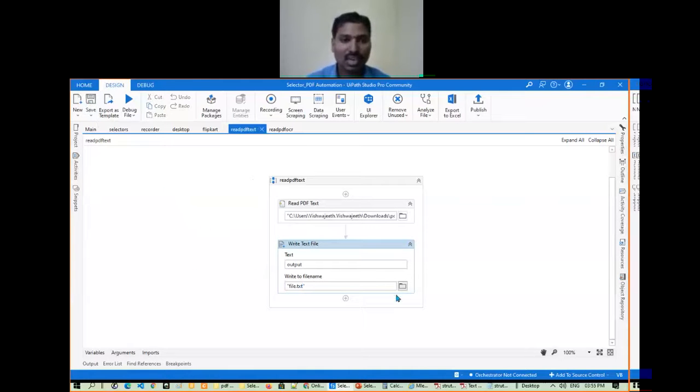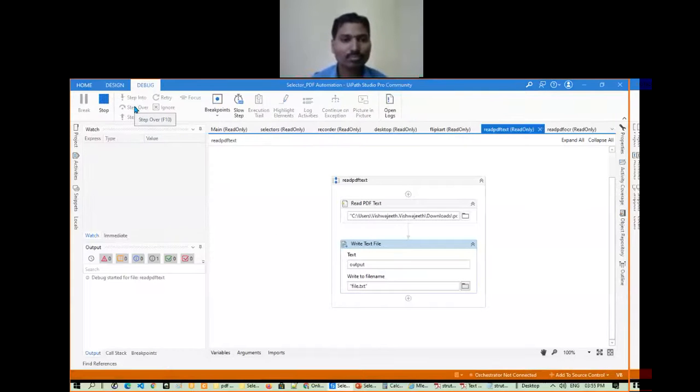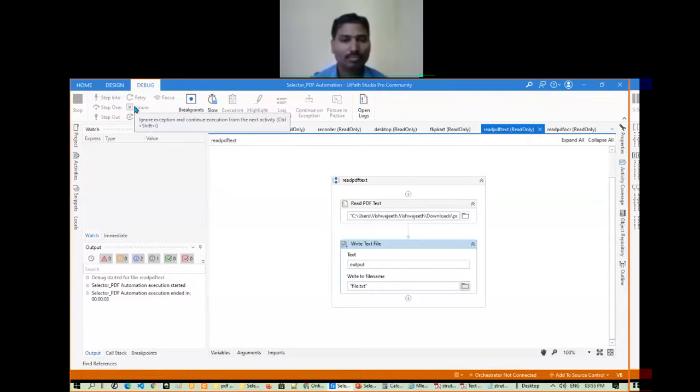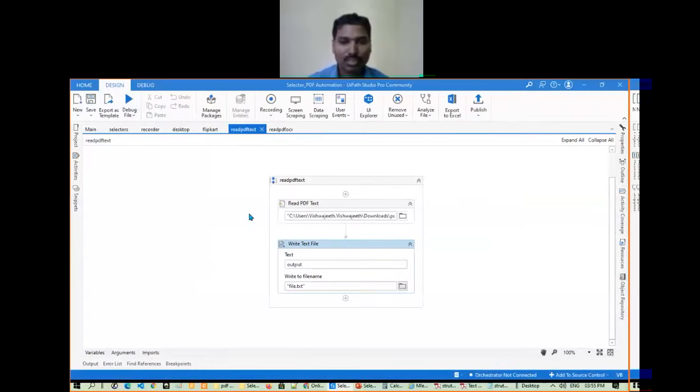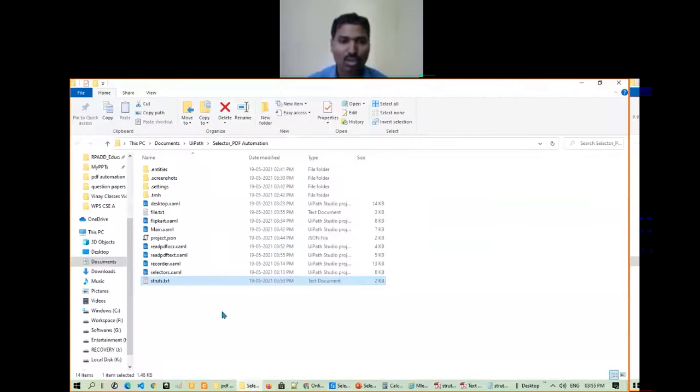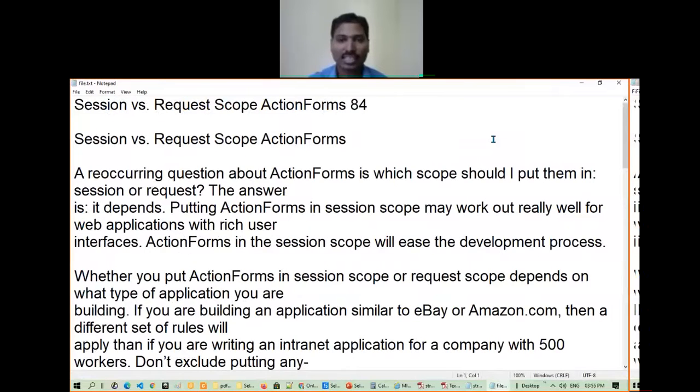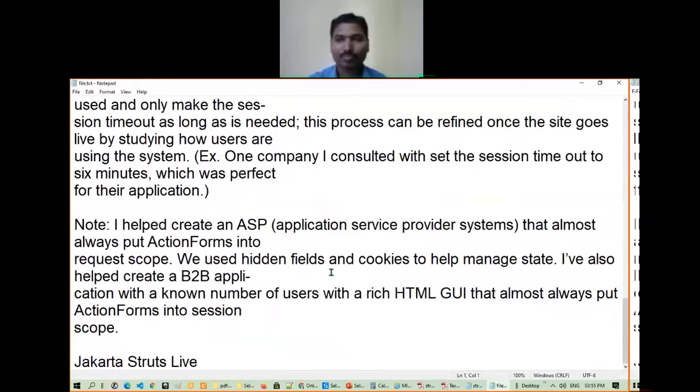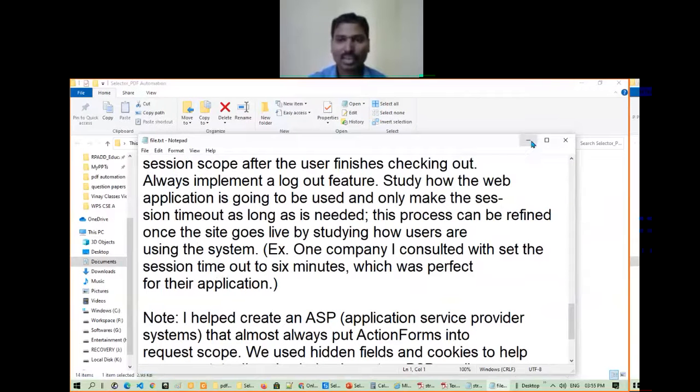Let me save this. I'm not displaying it in a message box right now. Let me debug. It has executed and has created a file called file.txt. Let me go back to the folder. You can see file.txt, which is created under my project Selector PDF automation. And you can see this is the text. Am I clear?